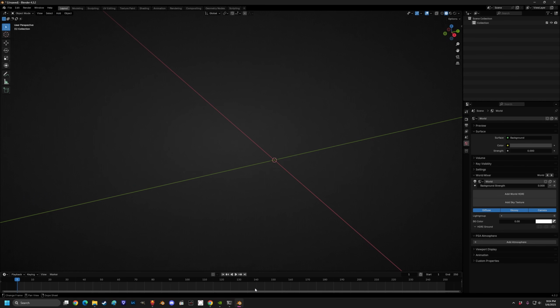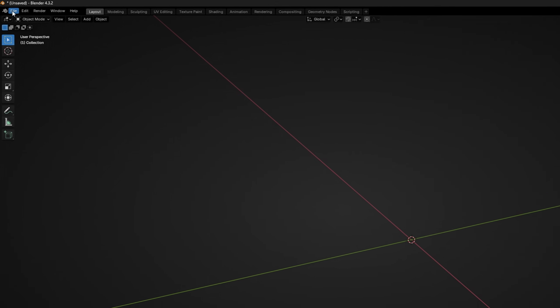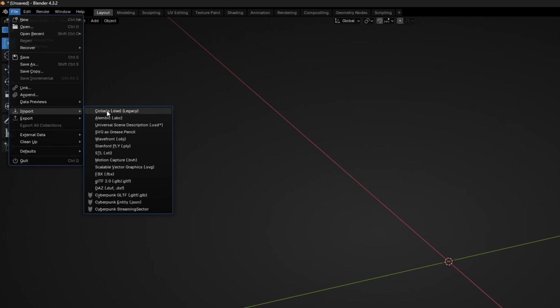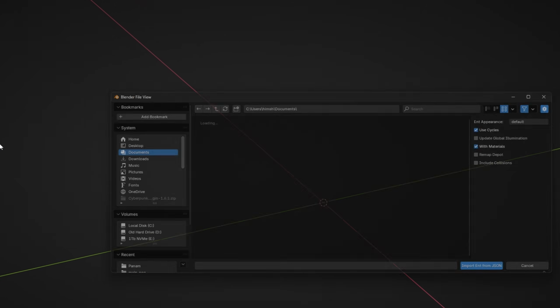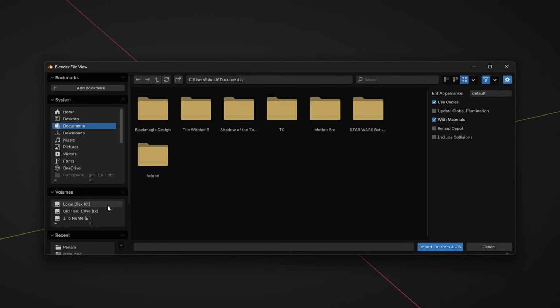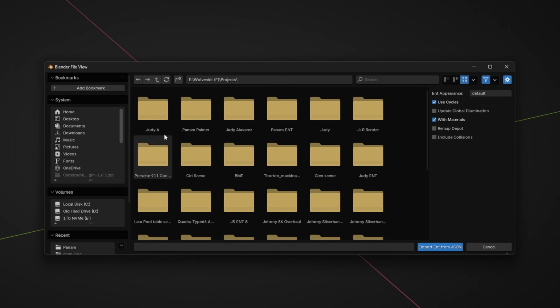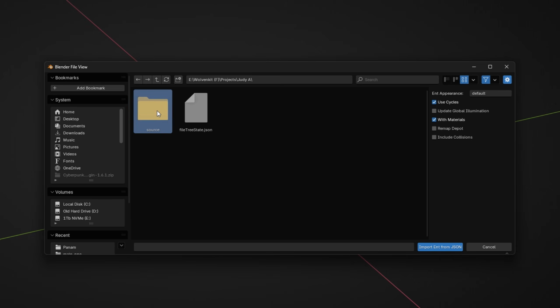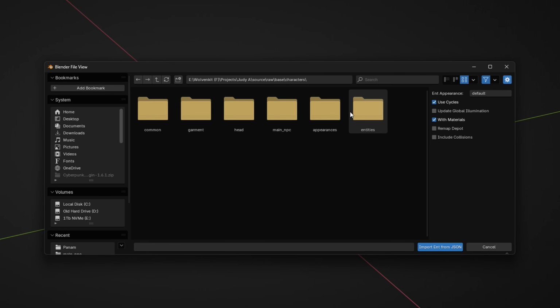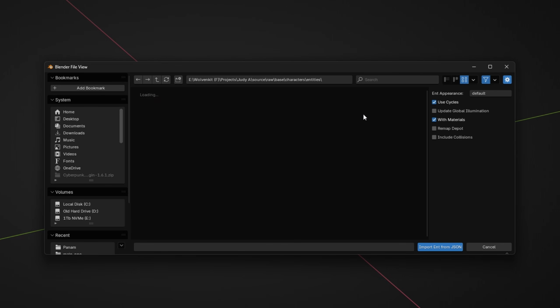Alright, to get Judy into Blender, go to File, Import, and these three Cyberpunk options down here will only appear if you installed the Blender add-on. So we're going to choose Cyberpunk Entity, and then we're going to navigate to wherever we created that project earlier. There it is, Judy A. Go Source, Raw, Base, Characters. There's a folder called Entities, and there's our file, judy.ent.